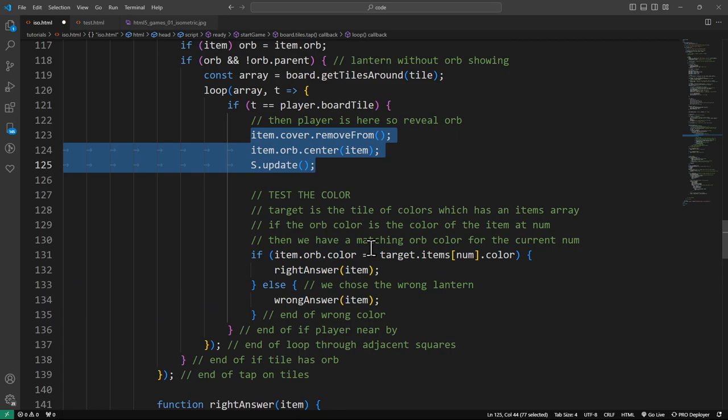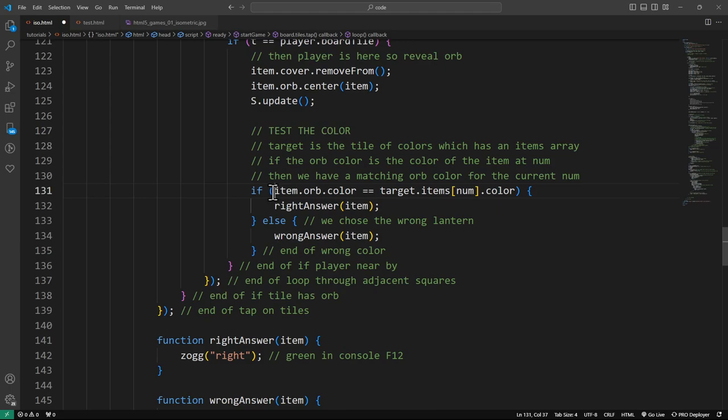Over here, we're going to test the color. So we have just revealed the orb, yay, but now we have to find out, is it the right color? So if the item's orb color is equal to the target, that set of things down there at the bottom.